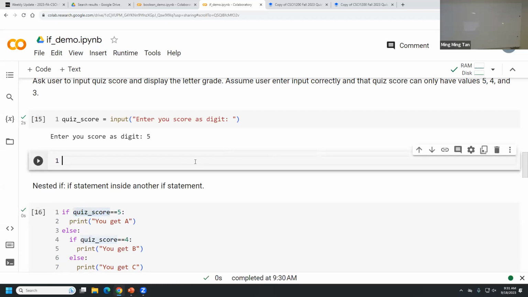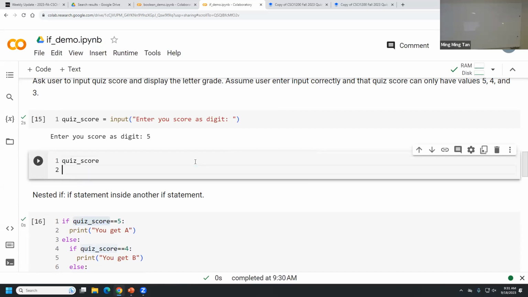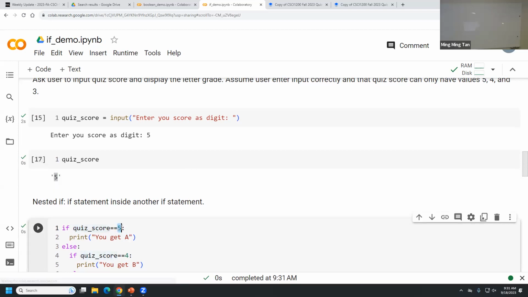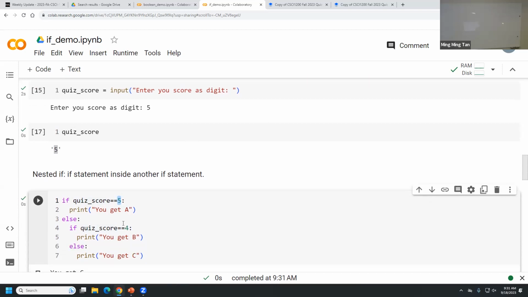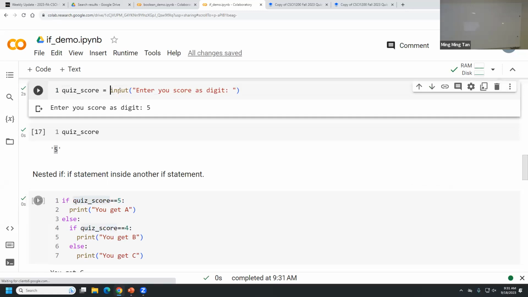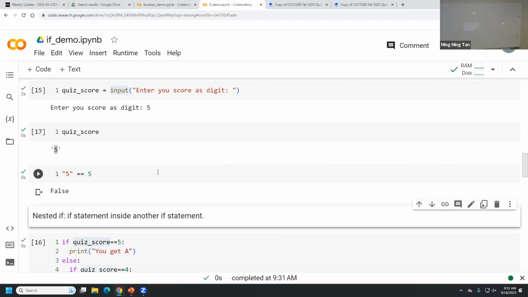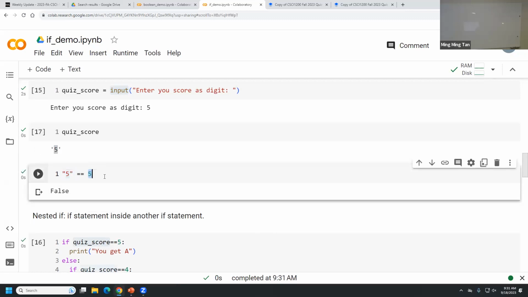So let's check what quiz score is. It's a string, a string of value 5. Is it equals to the integer 5? It's not. This is a typical error students always make: quiz score, which is a user input, is of type string. You are comparing a string to see if it equals 5, and obviously this is false. A string is different from an int.